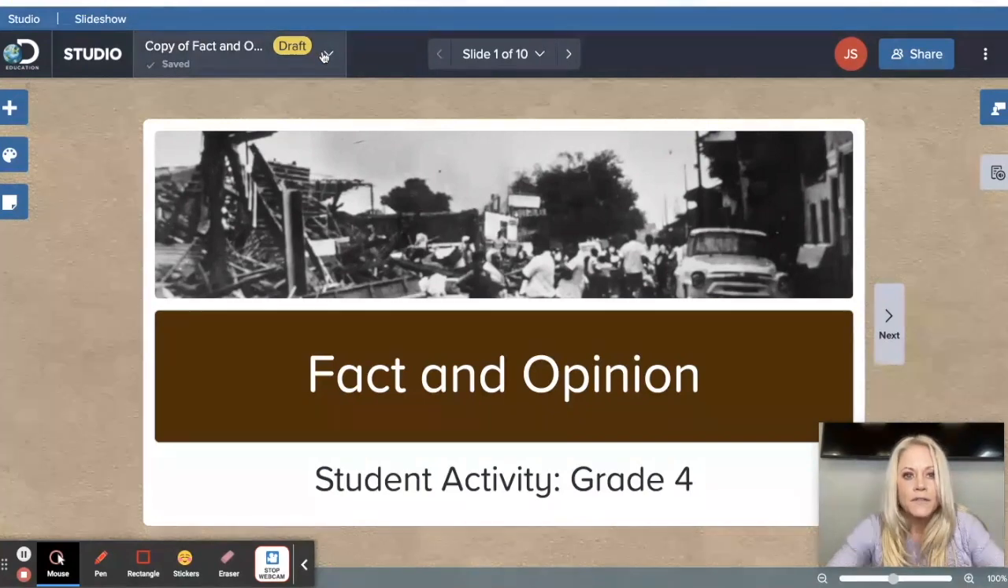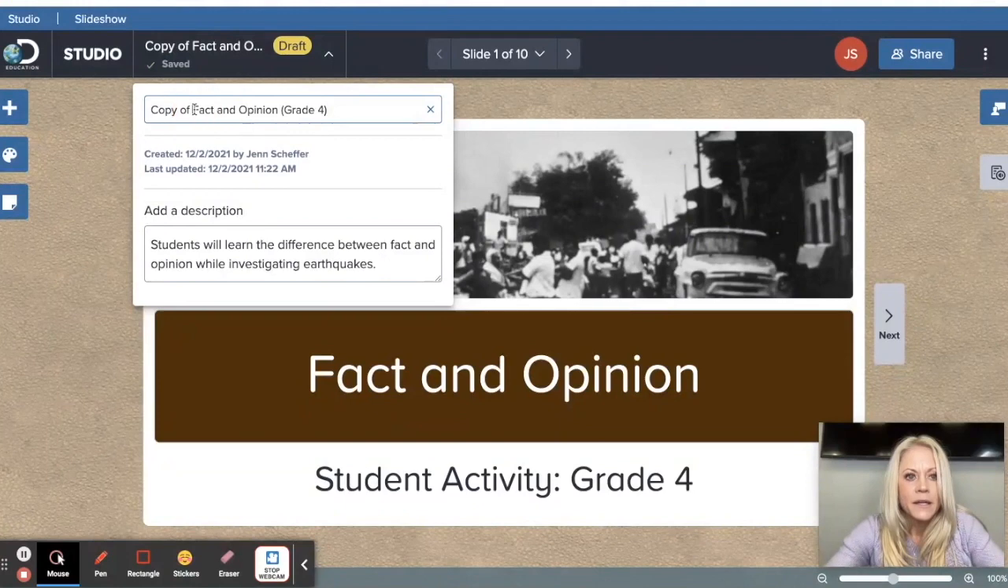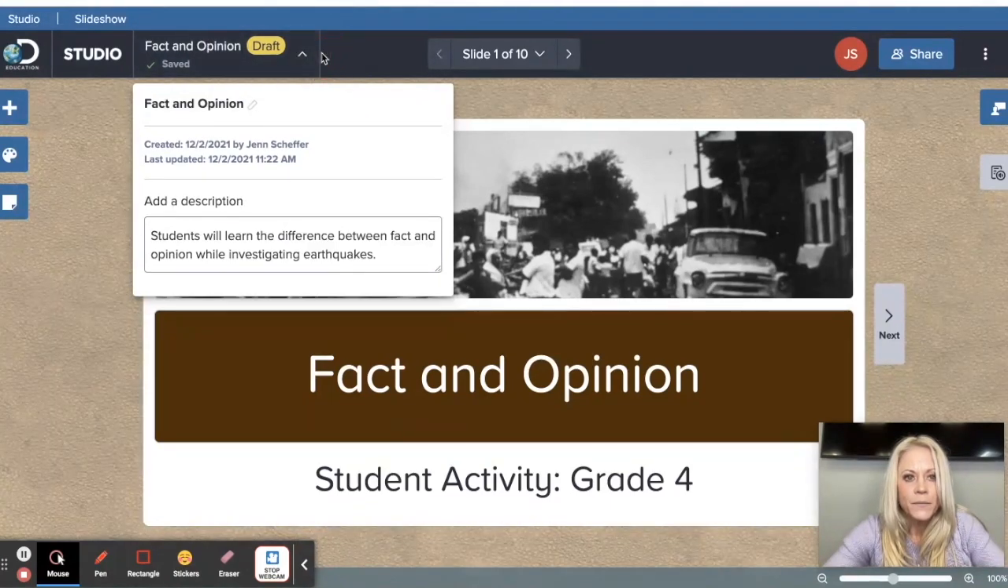Up here on the left, this drop-down will allow you to change the title. So we can click on the edit pencil and we can delete the words copy of. If we wanted to take off grade 4, we could do that. We can change the description as well.